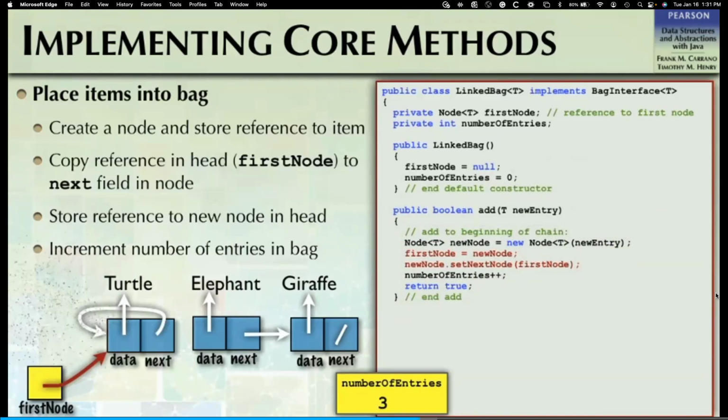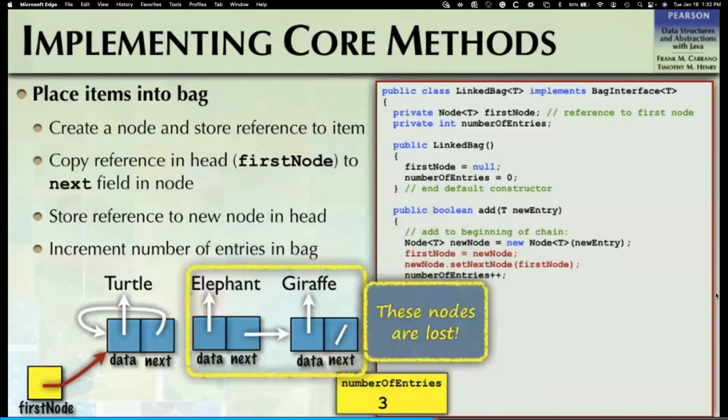If number of entries is then incremented, it reflects the fact that we should have 3 items stored in our bag, but because of the error, we can only access 1 item. The items in the remaining nodes are lost. This is a common error when working with linked chains. Let's return to our original correct implementation here.